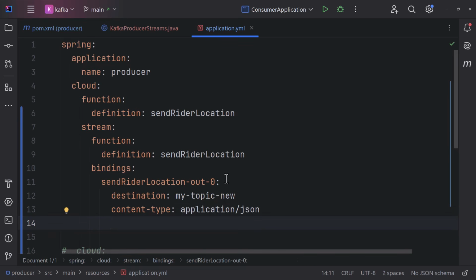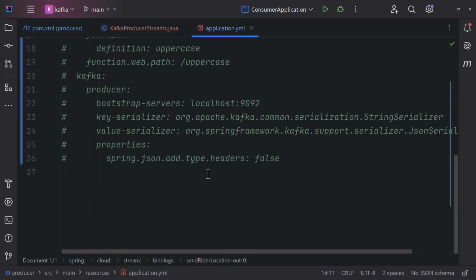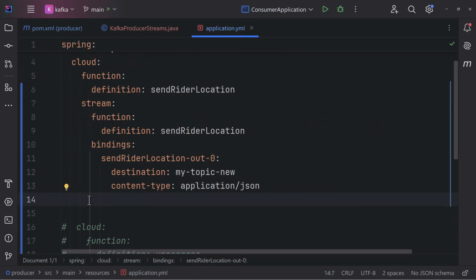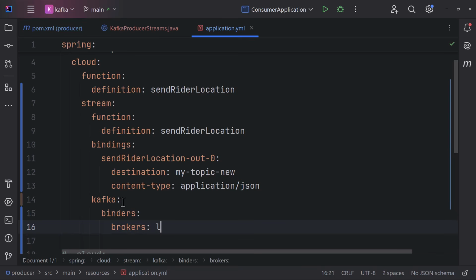Okay, so this is done, and what we need is one more thing over here. We need to have Kafka related bindings as well. Where are the Kafka related bindings? There are no Kafka related bindings, which means we need to specify the broker, or where Kafka resides. And here I'm going to say Kafka, just under stream over here. I'm going to say Kafka, then binders, then brokers, and here I'm going to say localhost colon 9092.